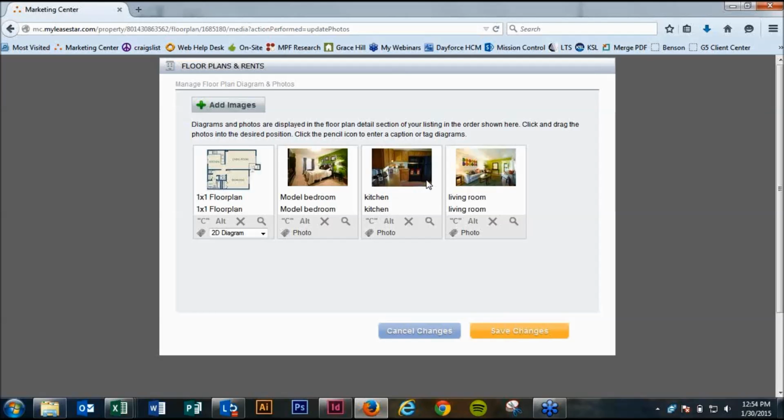Even though those empty rooms might be more reflective of that particular floor plan, we would still rather you use pictures of your model. The reason for that is that pictures of an empty room don't really provide any sort of spatial recognition for a prospect.